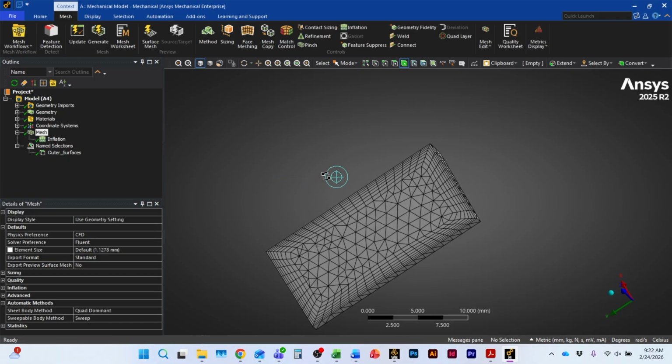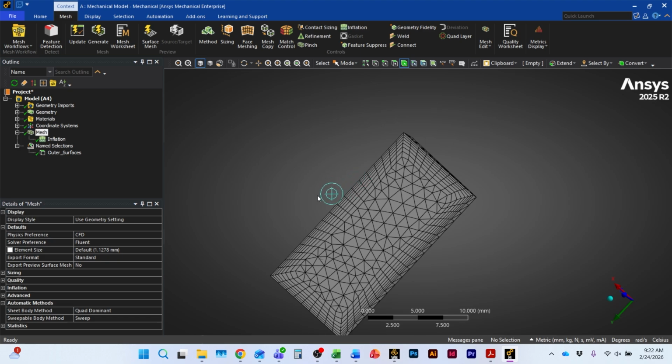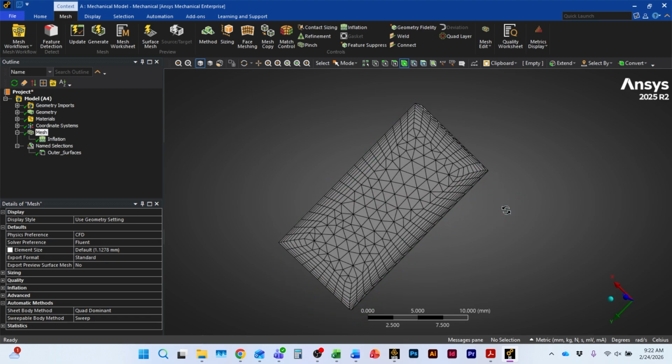For the purposes of this tutorial, this mesh we generated is probably good enough. You can always go back to the mesh settings and adjust different options to get a finer or more coarse mesh for your model.